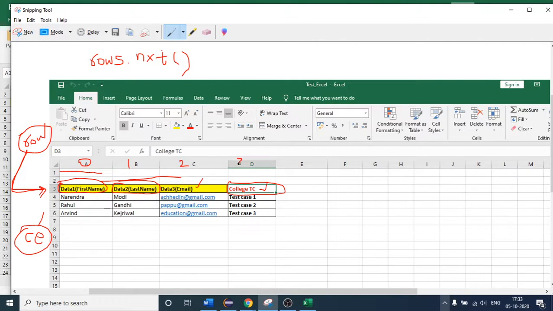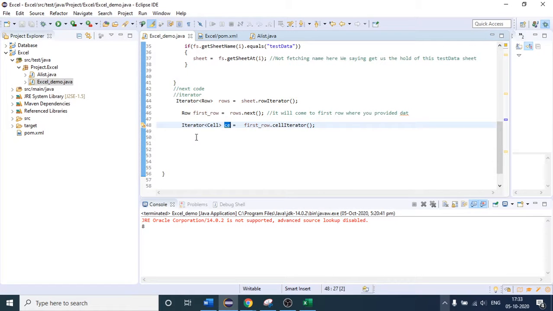So first I will determine where this college test case column is present. Once we have determined where it is present, then I will come to this one, and when I come to this one, I will fetch the data from here. So let us understand first. With the help of this cell iterator, I will come here, then I will determine where these college test cases are present. So after that, let me write some small code.